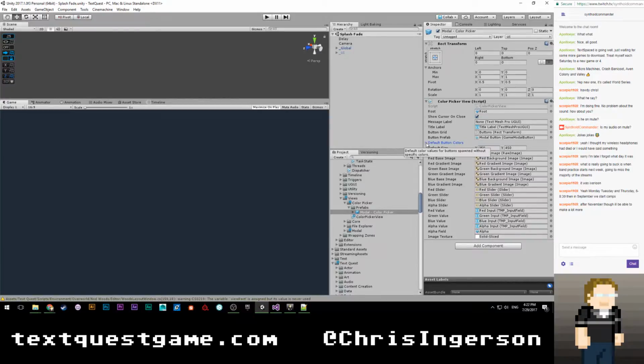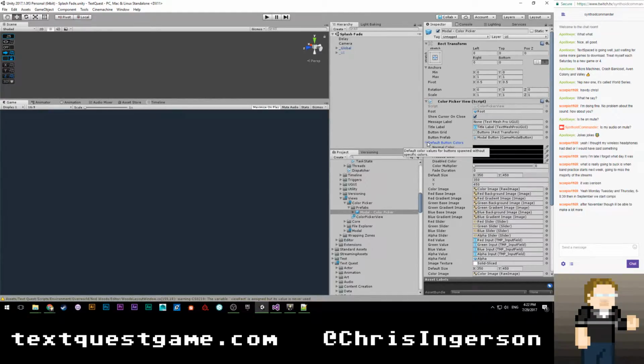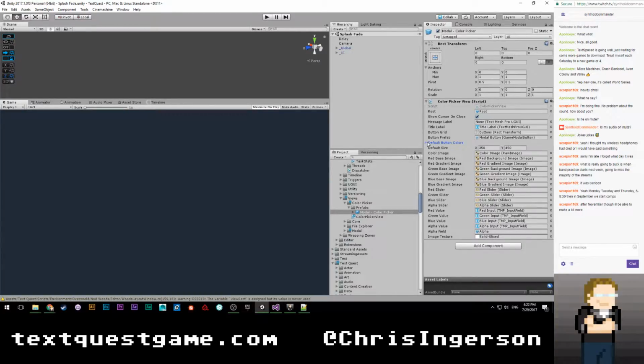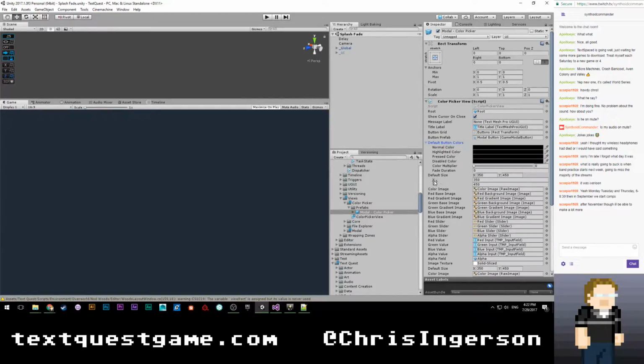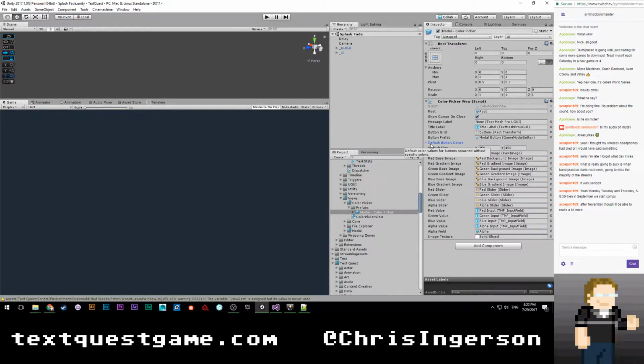Although, what the heck is going on here? Default size is having its X and Y values exposed, but only when that's open.